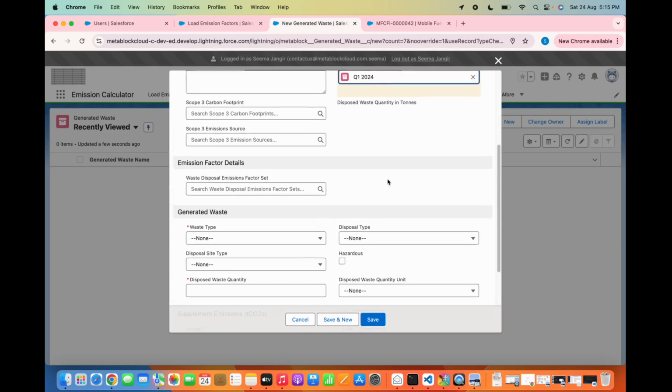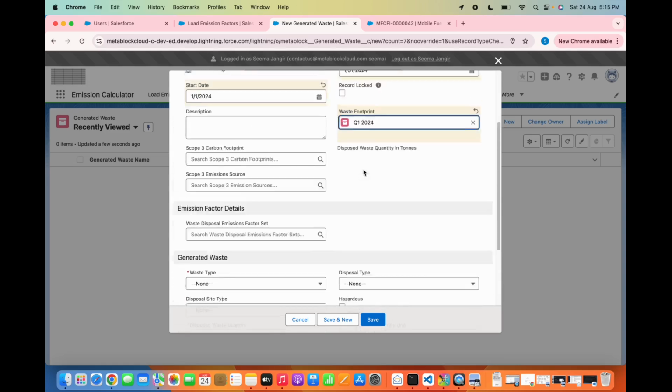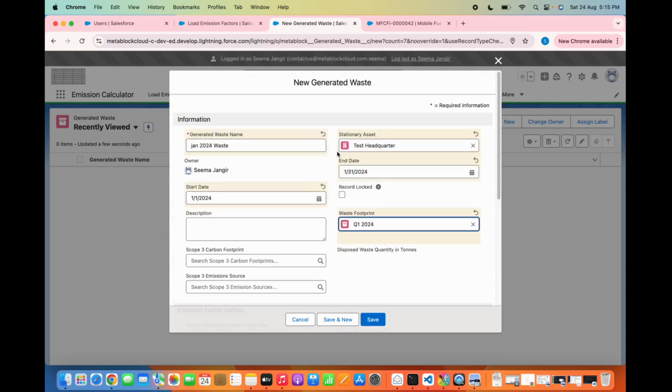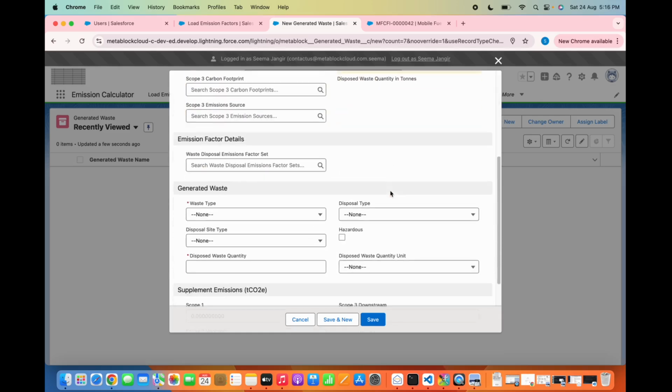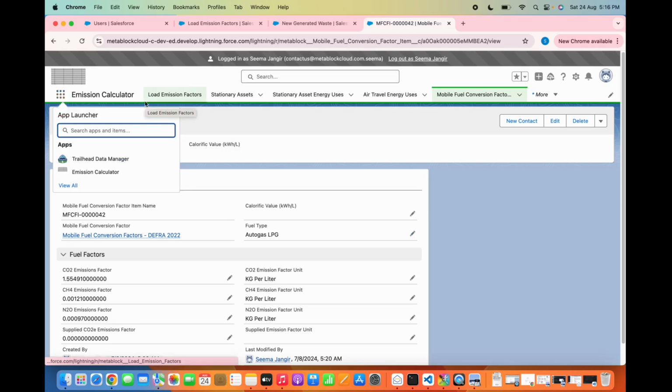And scope 3 carbon footprint, we can either take or we can leave it, that depends on us. And scope 3 emission source is also optional, but we have already placed the stationary asset there which is generating this waste, so we can leave it. Okay, waste disposal and emission factors, these are important. Let's see how our waste factors are created.